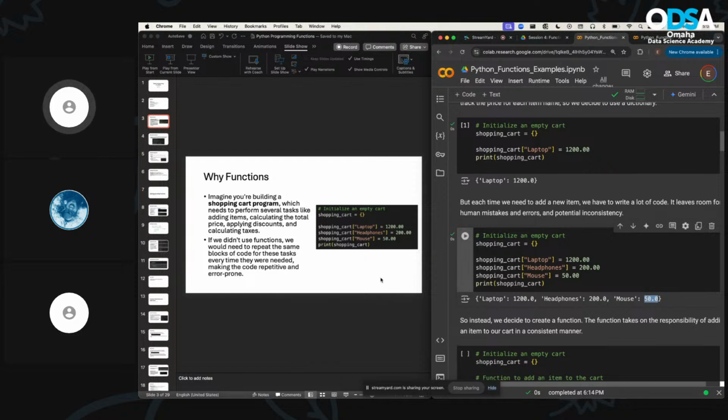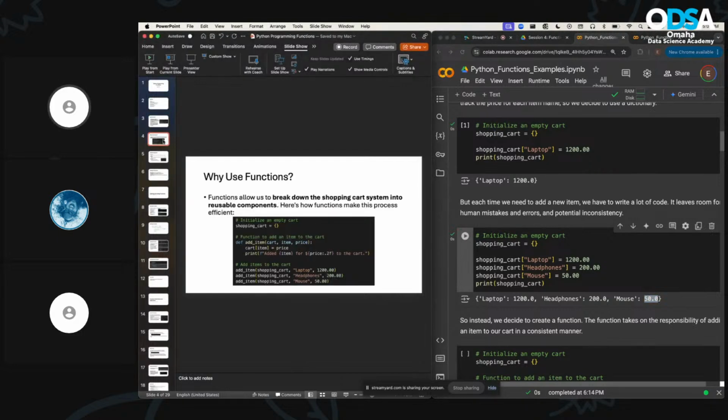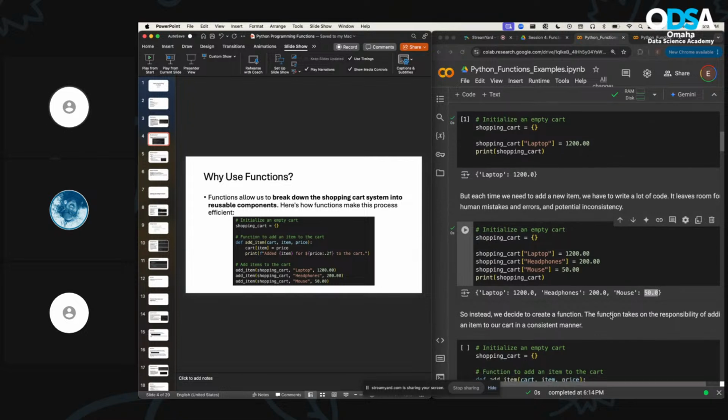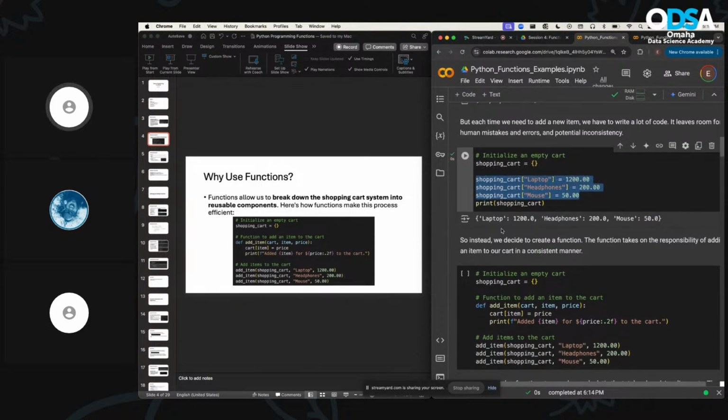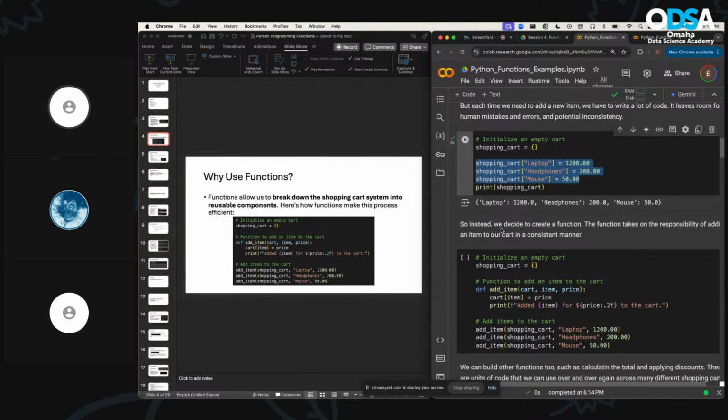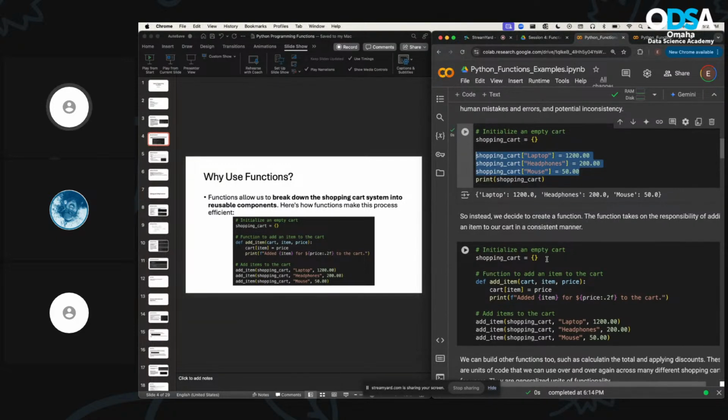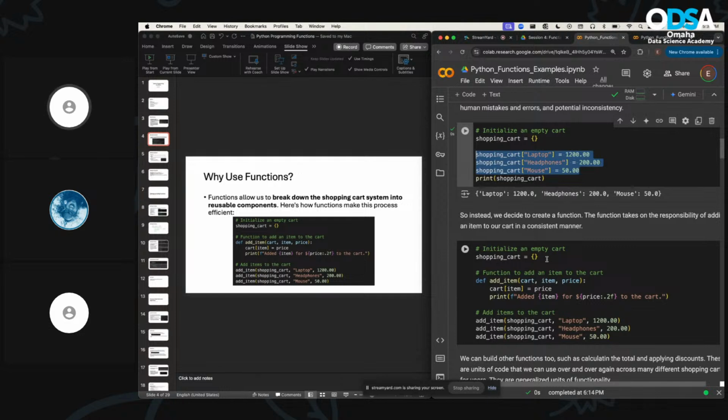But there's a lot of potential to introduce error here. There's a potential that we could make typos here, and we see that we're doing the same code over and over again. And so we want to use some type of framework to enhance our code, to enforce some consistency in the way that we add an item to the shopping cart. So we can do something called creating a function.